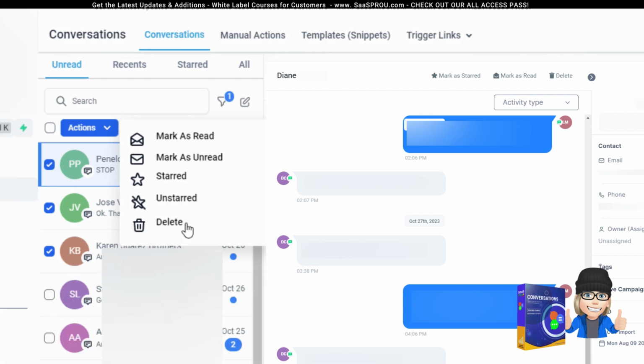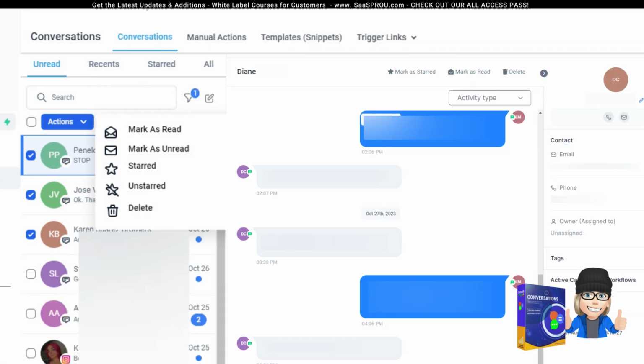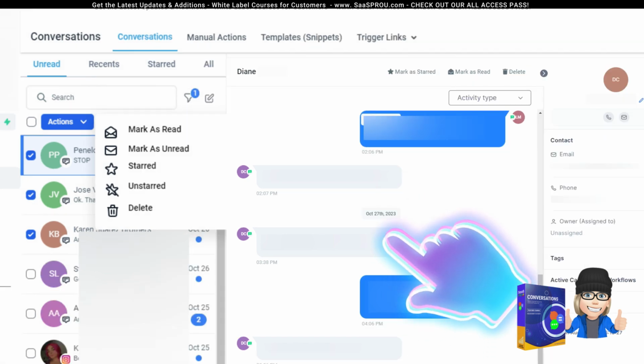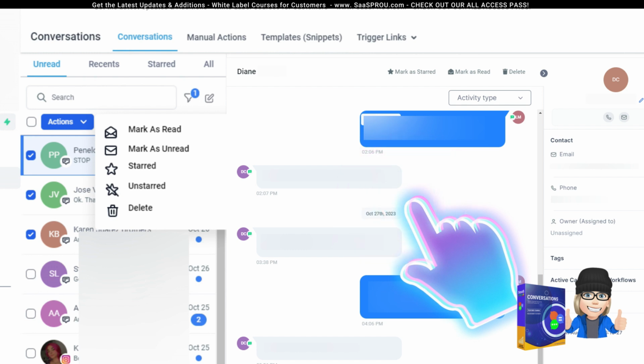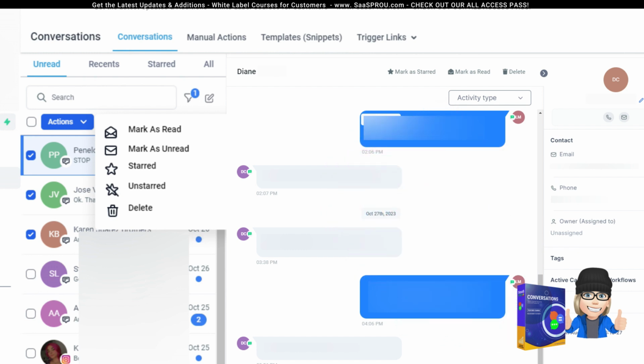One of the things I like to point out when you're inside of conversations is that should you delete this conversation, it's going to delete this entire conversation. I recommend never deleting a conversation because you never know when you're going to need to look something up. All of the conversations in here always show up inside of the contact tab's conversation. So we want to make sure that we don't delete, but we do want to mark it as read.